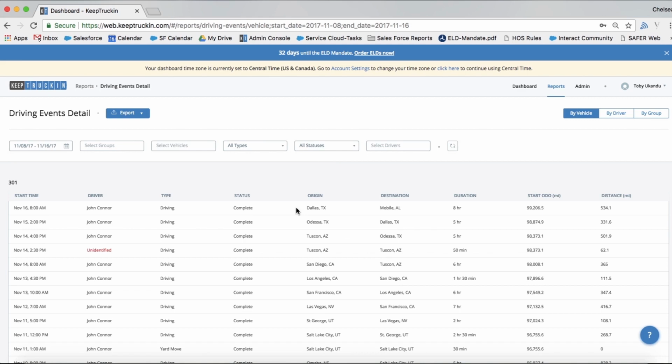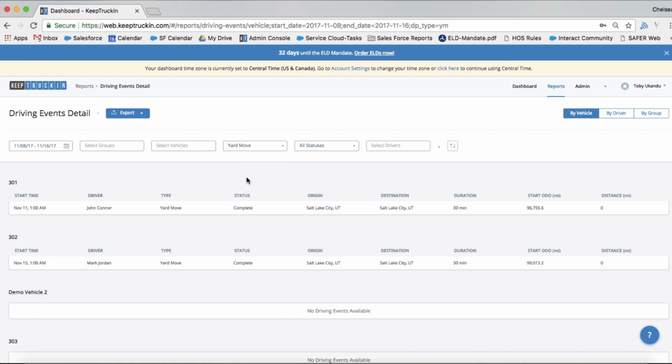So we'll also allow you to view the type of driving event, which will really help you to ensure your drivers are using personal conveyance or yard move correctly. For example, if you look at yard moves only and you notice that a driver drove for a few hours in a really far distance, you can assume he was not actually doing a yard move, but rather using that status to obtain more drive time in the day. So you can make sure he doesn't do that again. Don't want to get any violations for that.